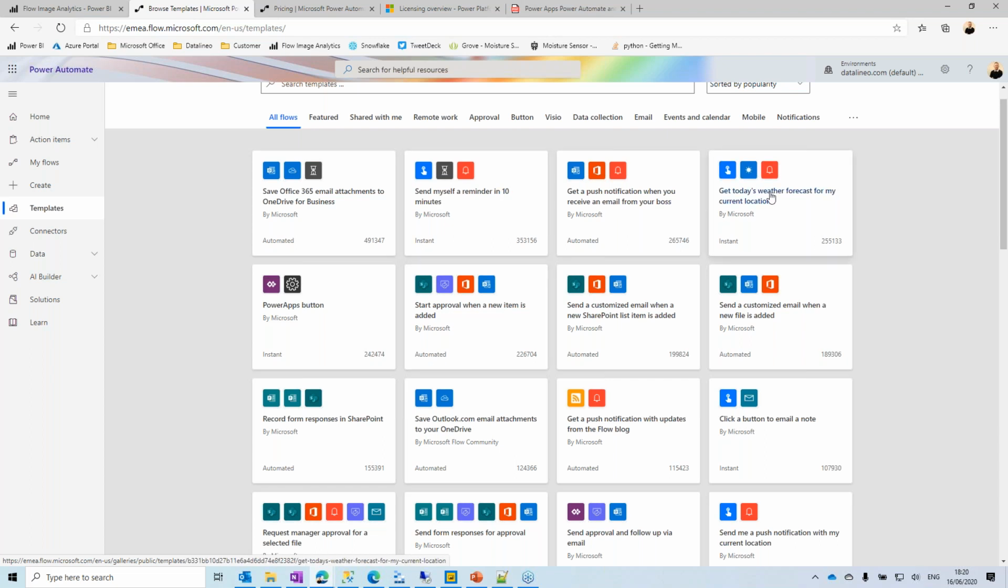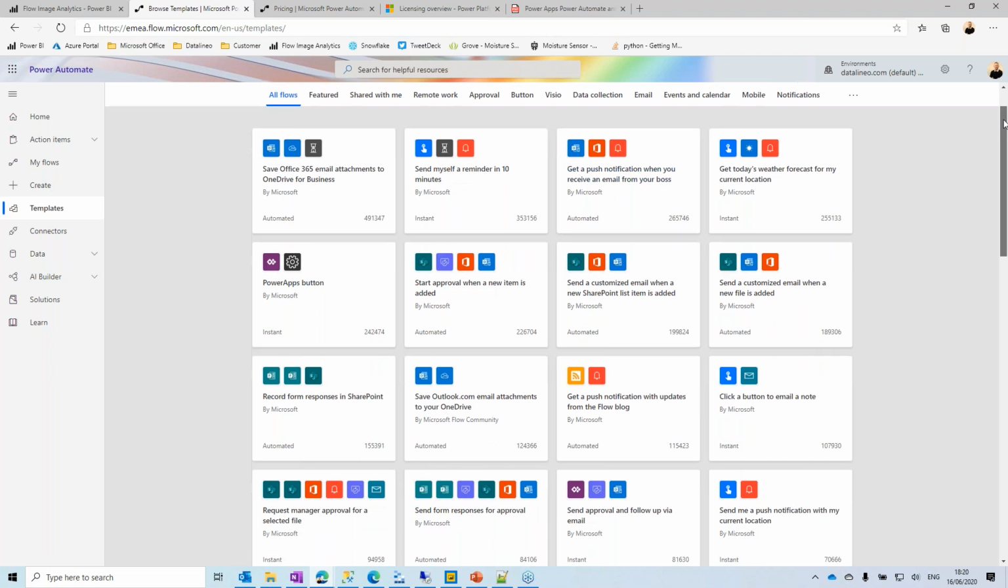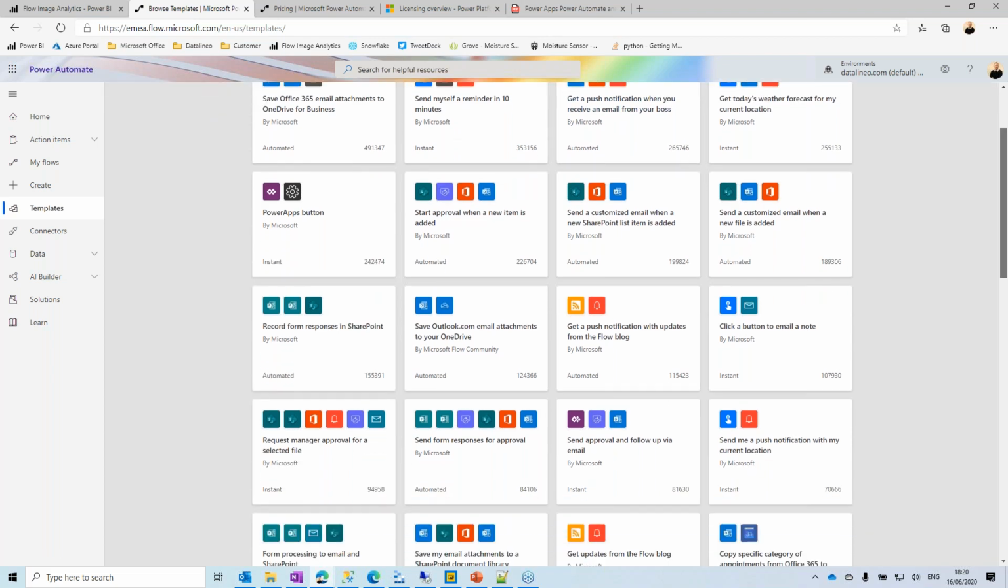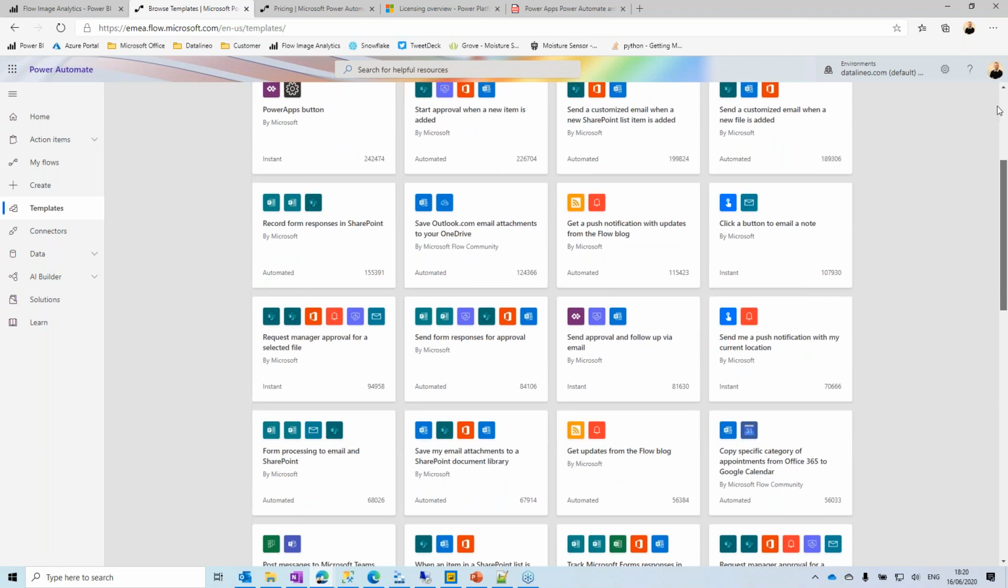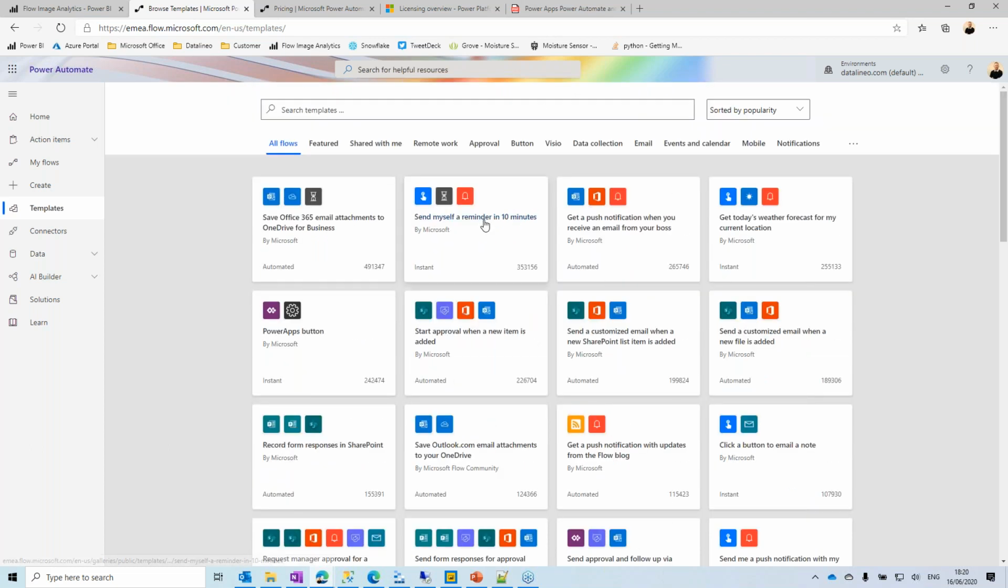But there's some other really cool ones that are not too heavy on the work situation. Get today's weather forecast. This one is nice, get a push email notification when you receive an email from your boss. That's great. You could either do that or do what I do and just delete them, whatever floats your boat, but you've got tons and tons of stuff you can do just to get yourself started. So that is the place. If you've never used it, go and take one of these and create one yourself.